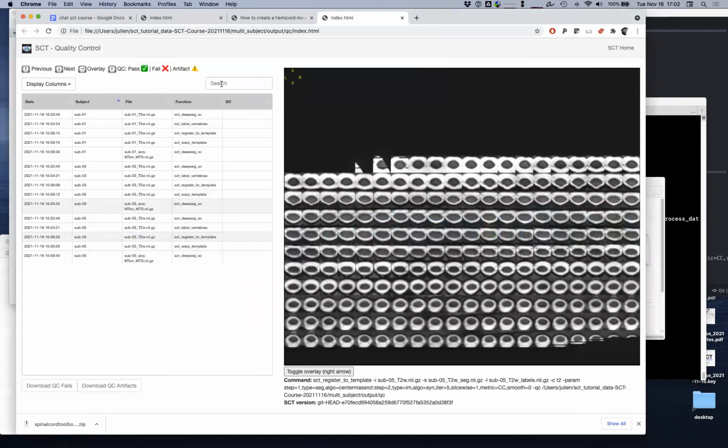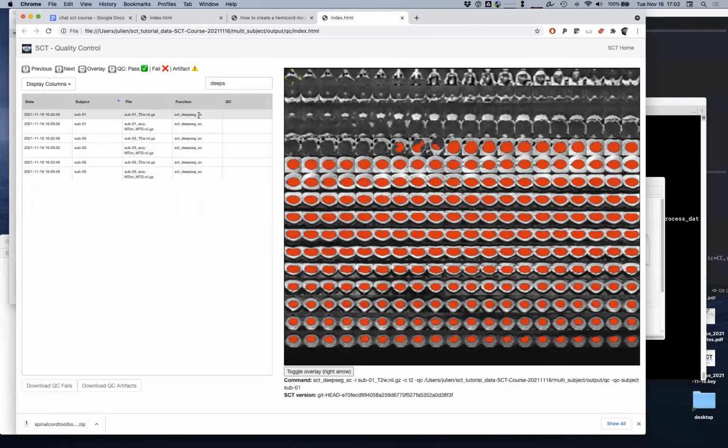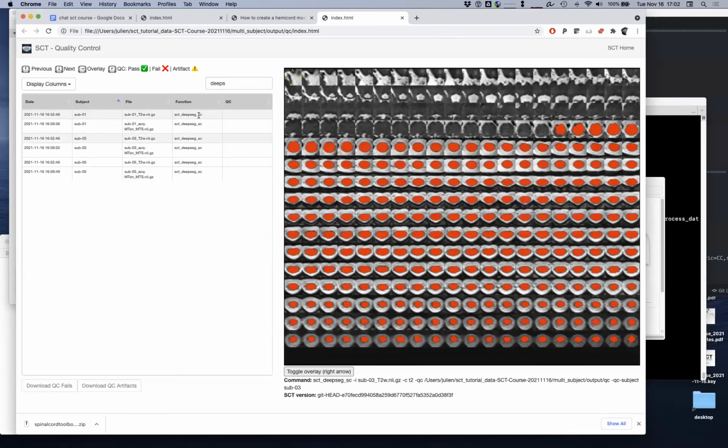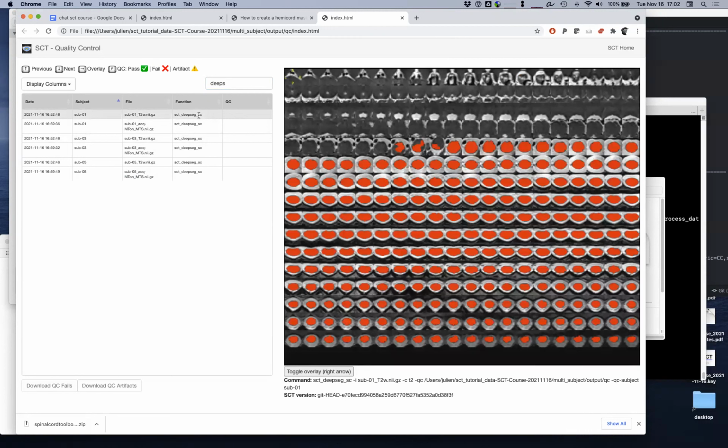We're going to search for all the DeepSeg segmentation. So I can type DeepSeg here. So I'm just listing the DeepSeg segmentation. And now with your arrow, you can navigate across all the different segmentations, okay, all the different processes. And with the letter F, which is here, you can describe if you consider the QC to pass, to fail, or if there is an artifact in the image. Okay. So if you press F, there's a new QC column here that gets filled.